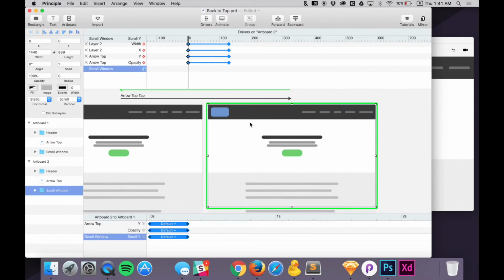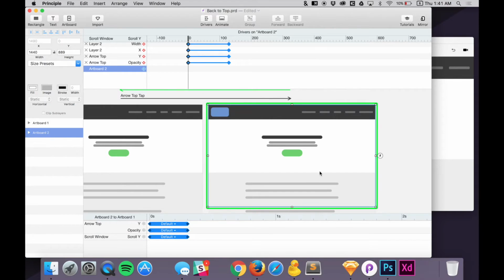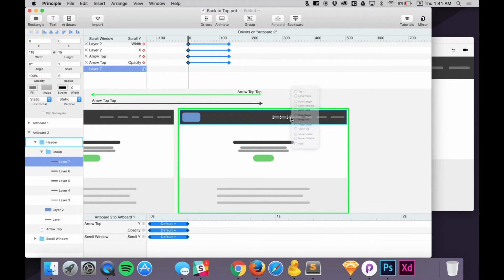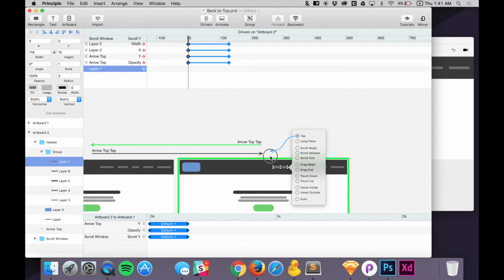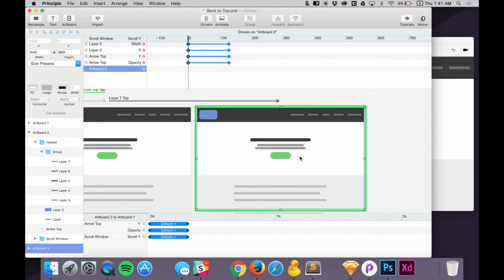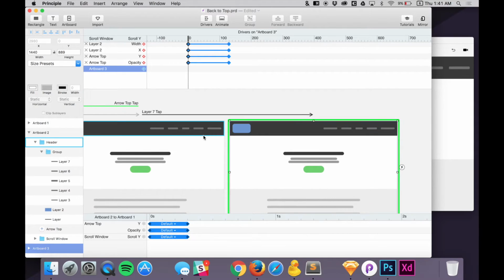So let's duplicate this artboard 2 here. Or another way to duplicate is you just click on this first one, click on the lightning icon, and then tap and drag it to the same artboard, and it will just create a copy of the artboard that you drag it to.